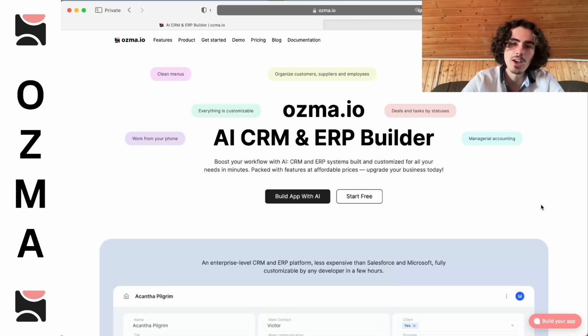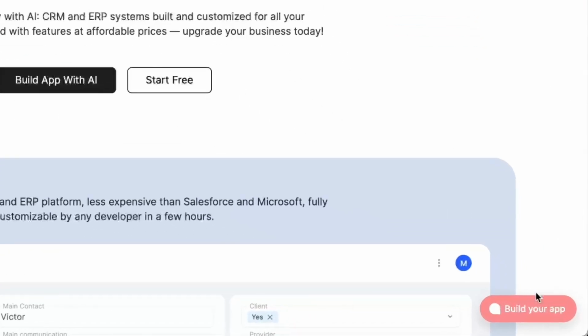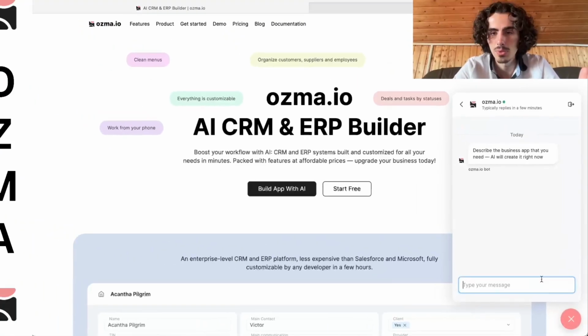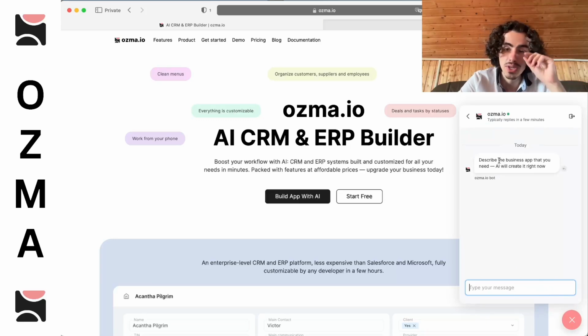Now, if you go to the website ozma-io, on the bottom right, you can see build your app. Perfect. This is what we need. And here, Ozma says, describe the business app that you need. AI will create it right now.